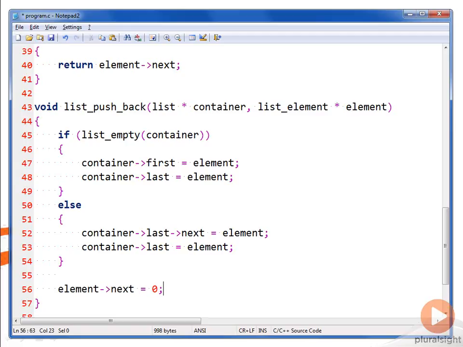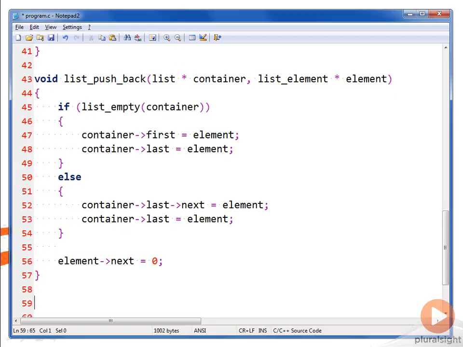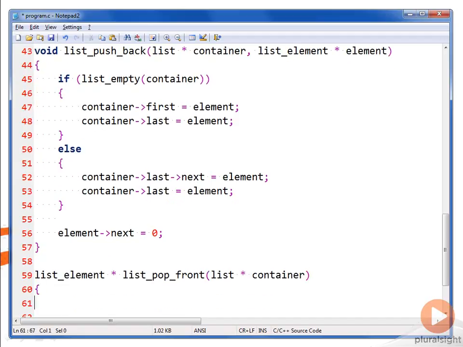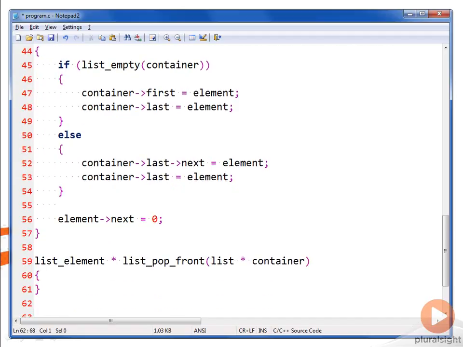Now for the popFront function. This function will assume that the list points to at least one element. We can declare it as follows. As you can see, it returns a pointer to a list element, given a pointer to the list container. The popFront function needs to temporarily store a pointer to the first element. It needs to do some housekeeping, and then return that temporary pointer.